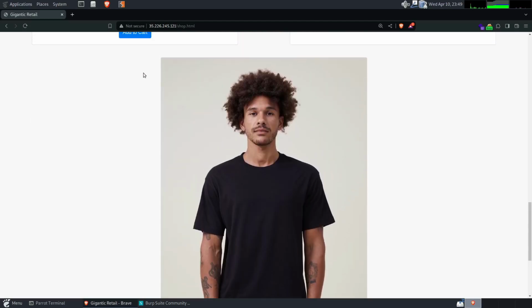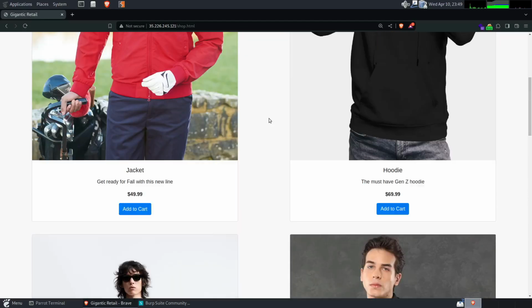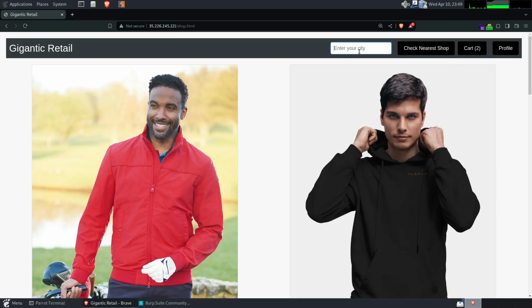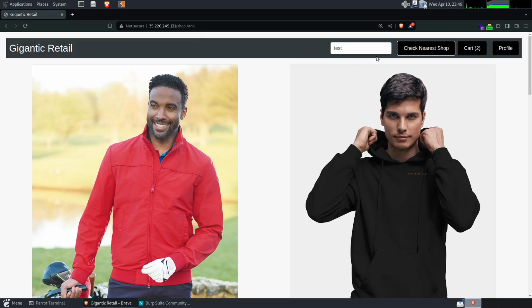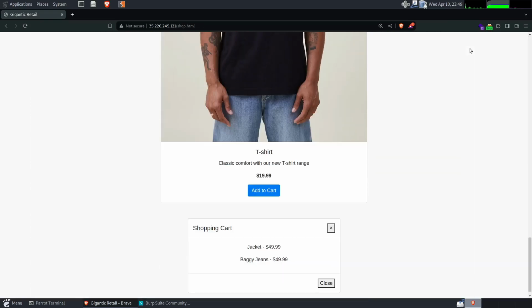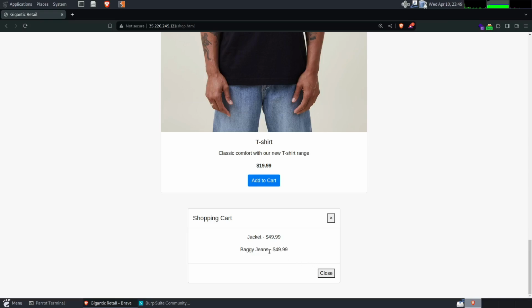So we add to cart. We have enter your city. Let's try test. Doesn't seem to do anything. Maybe check nearest shop. We are not delivering in your location yet. Okay. Let's check our cart here. So it seems to just be a very simple application. Every time you add something to the cart, it just adds something over here.